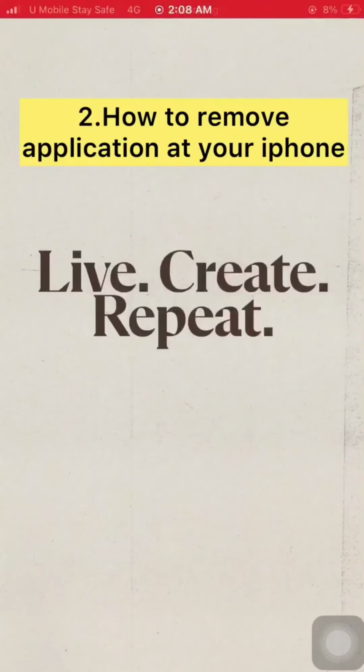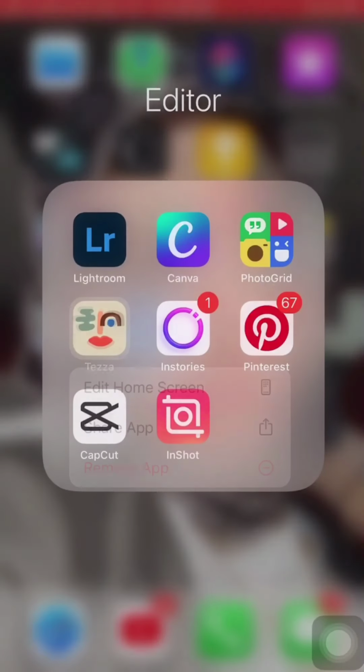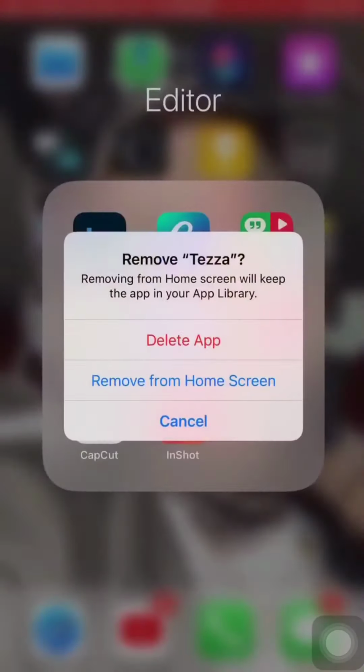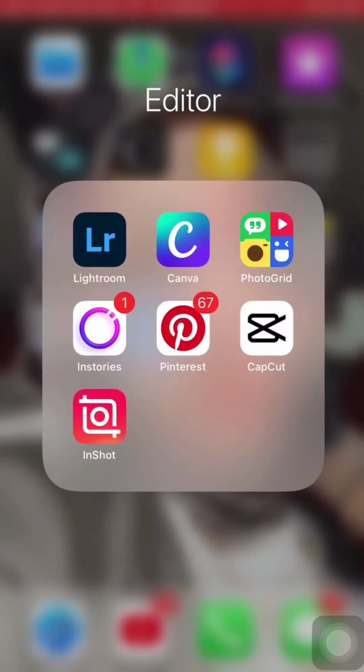Two, how to remove application your iPhone. This one, I want to remove this app. So click this and remove app, and then delete app. So choose delete. So the application is deleted. Okay, that's all for me.